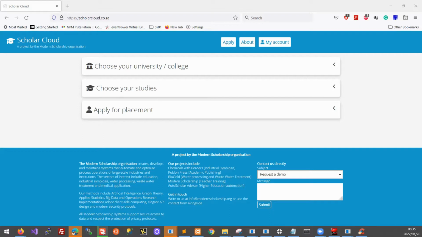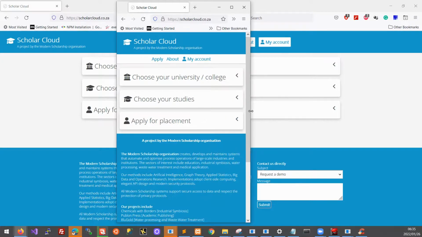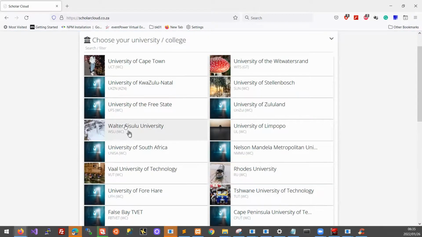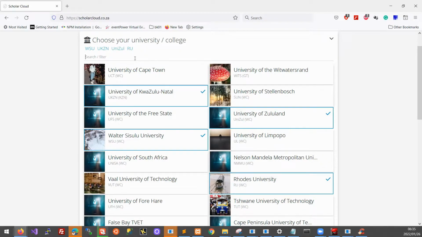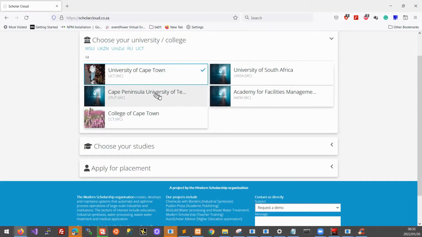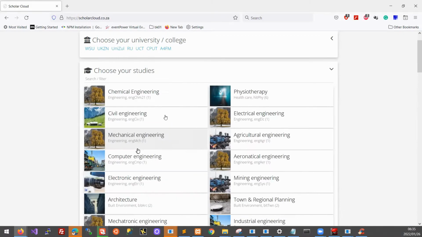Let's imagine we're a student looking to apply to study. We can access the service through a cell phone or a laptop. We first indicate which institutions we'd like to study at just by clicking on a badge. We can filter the list of universities or colleges. We can choose as many institutions as we like. We then indicate which degree programs we'd like to study. Again, the same filter method is available.